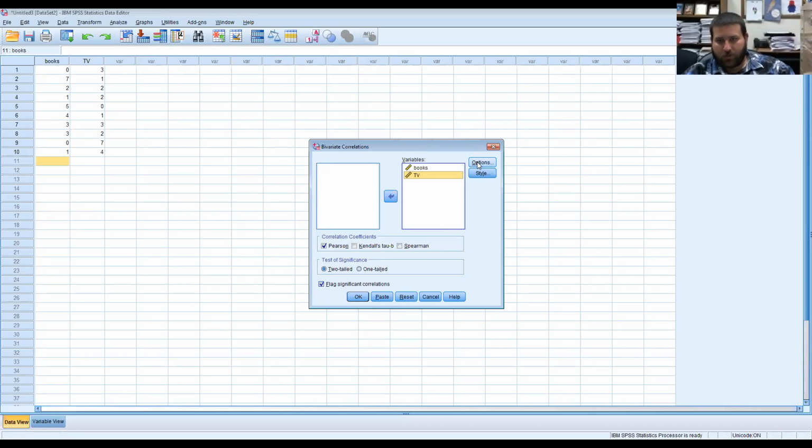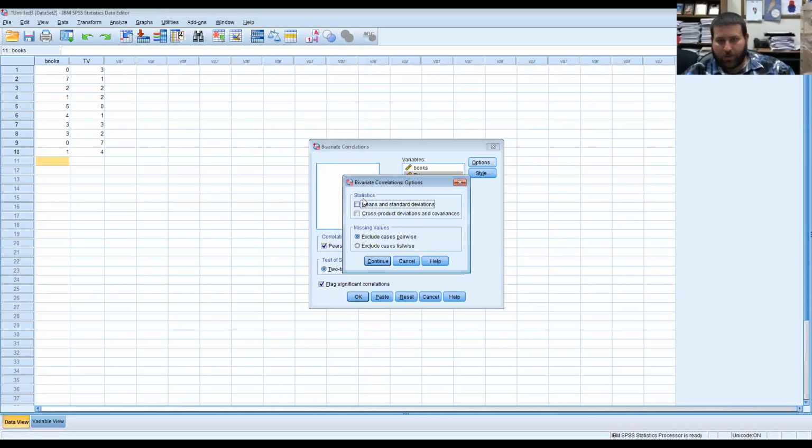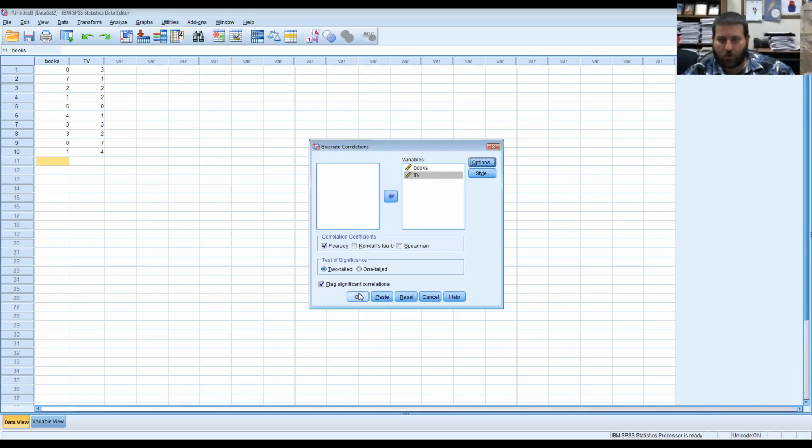The only other option up here, if we click on options, we can get the means and standard deviations for our group. I think that's always a good thing. You probably would normally want cross-product deviations and covariances as well, but that's not really the purpose of this introductory course, so we're not going to check that. Click continue once we have our means and standard deviations. We're going to click OK, and it's going to bring up an output window. So let me get that for you.